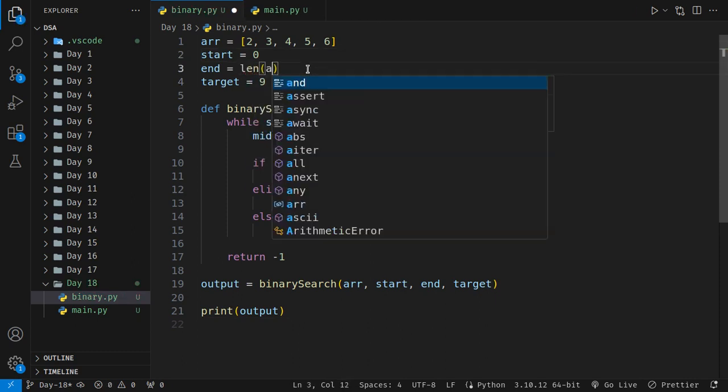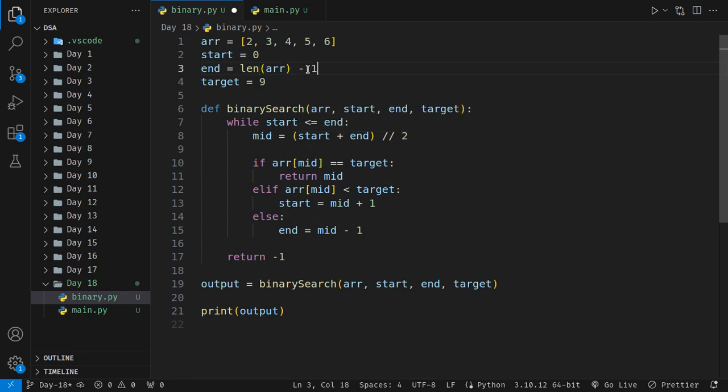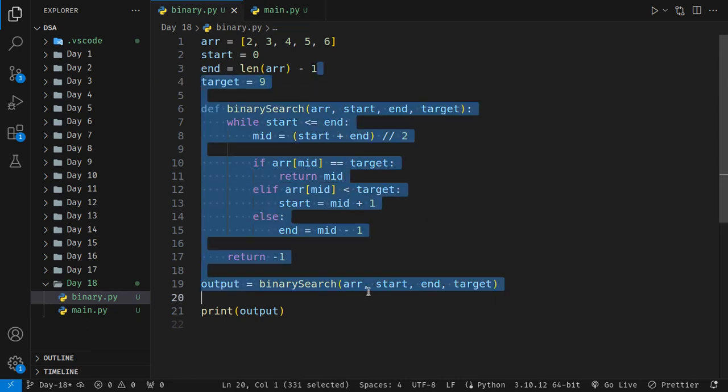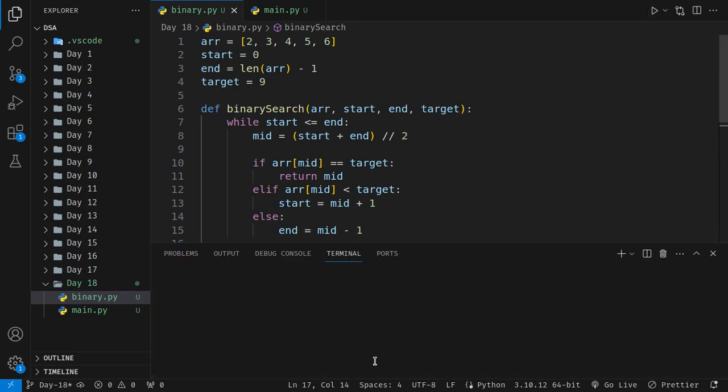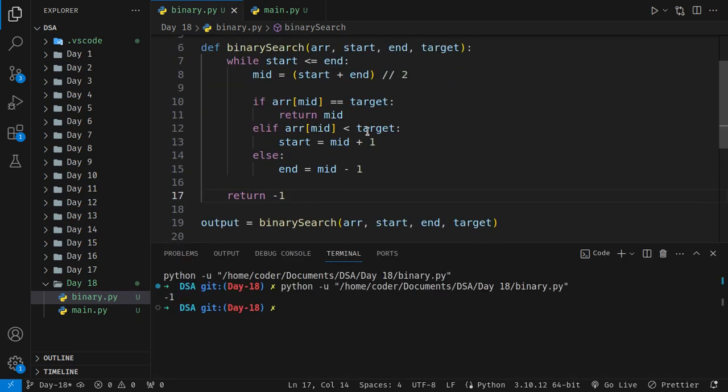There is one trick in Python: you can use the length function of that array. Once you put that array inside the length function, you get the length of that particular array, and you do -1, which gives you the last index value. The target is 9 over here, and if the target is not present in the array, I will get -1. Let's check. Yes, I got -1.